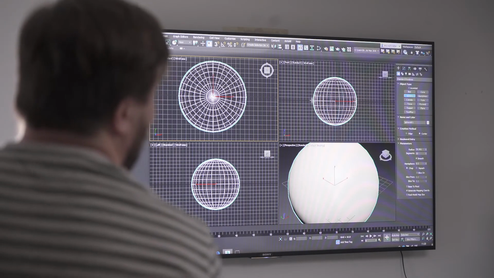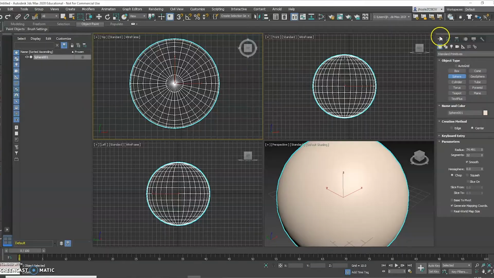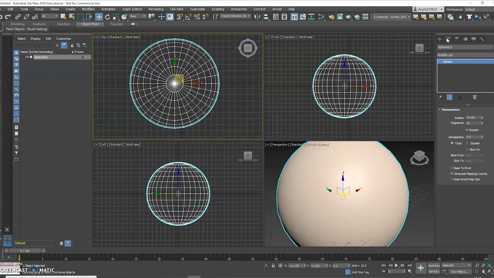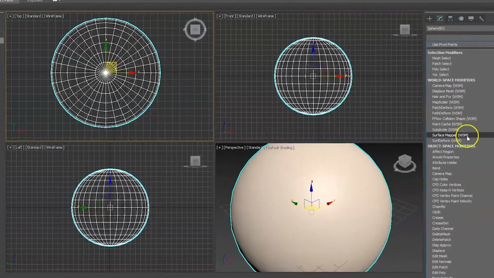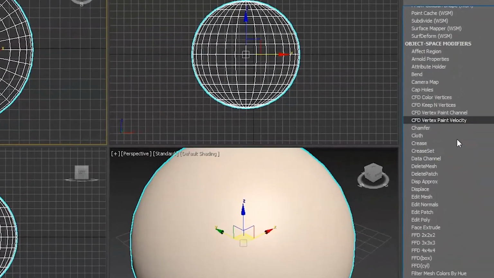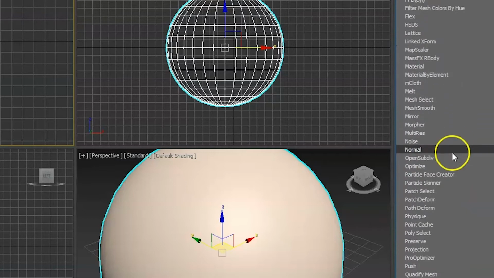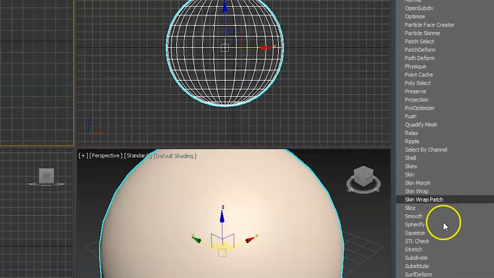Once you've created any object, you can go along the panels along the side here to modify them and adjust them. So the further to the right you get, the more complex the functions are. So when you're starting out, you can actually stay just in the first two sections here. So I've got my sphere and I'm going to select the modifier list and I'm going to choose one of the modifiers that is in here. So I'm going to go down the list. There is a long list of different modifiers. You can do pretty much anything to any object.